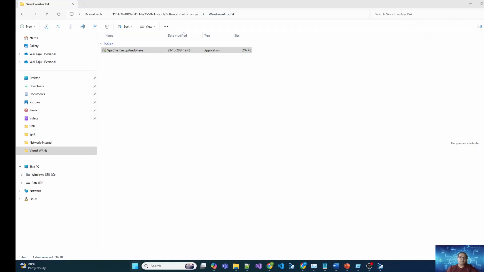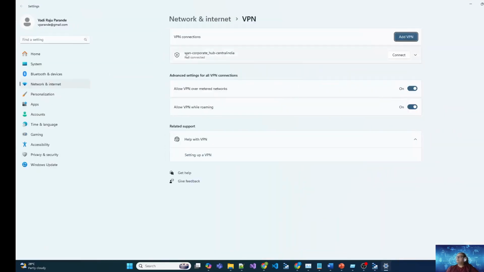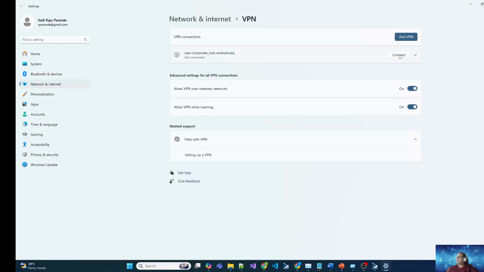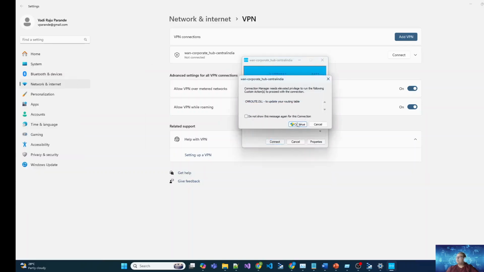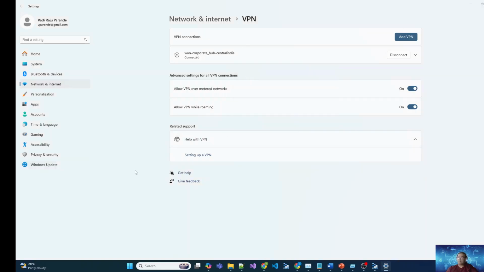I'm going to search for VPN settings on my machine and I get this. So I see that WAN Corporate Hub Central India is installed. I'm going to click on connect here. I get a window like this. I'm going to click on connect. Yes, connect. All right.